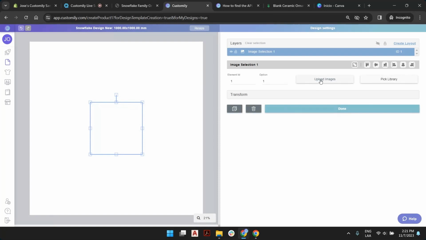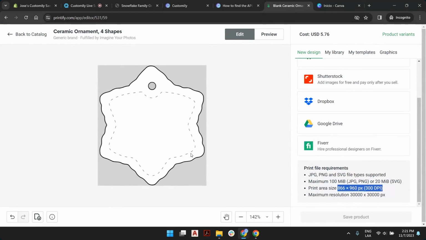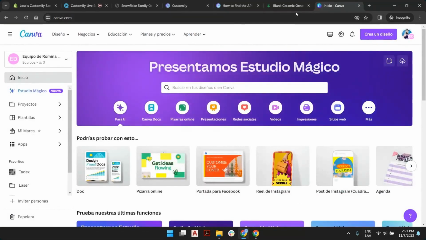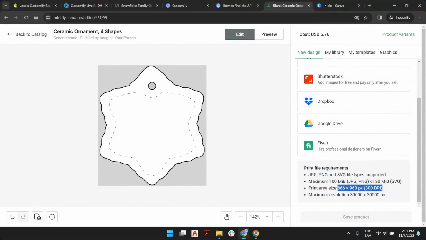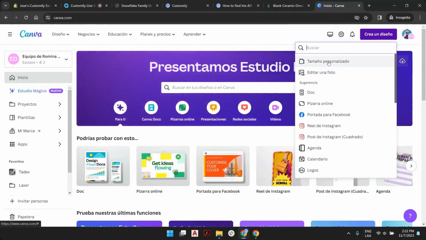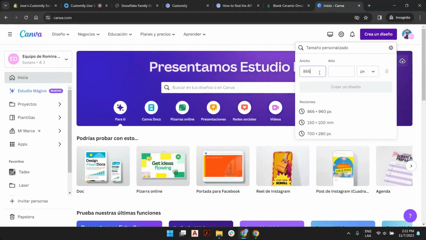So if we have a great idea about creating designs for our snowflake ornament, then the way to go is like this. You can go to Canva. You can pay attention to the print size that you need for this particular ornament, which is A66 by 960. So in Canva, you can create a design, pick a size, A66 by 960, and create a blank design ready to go.